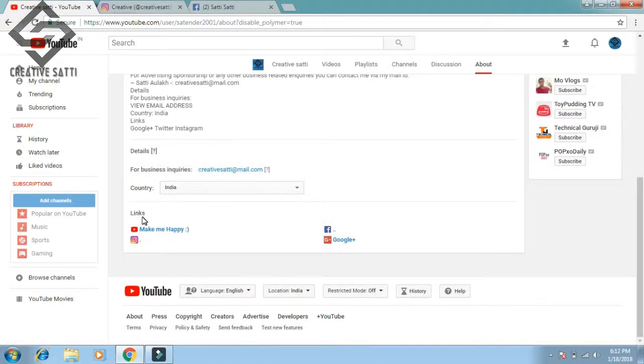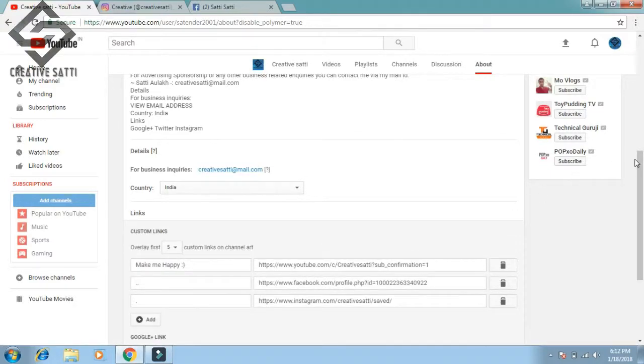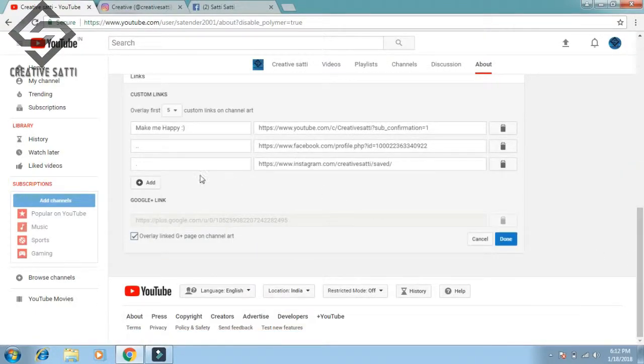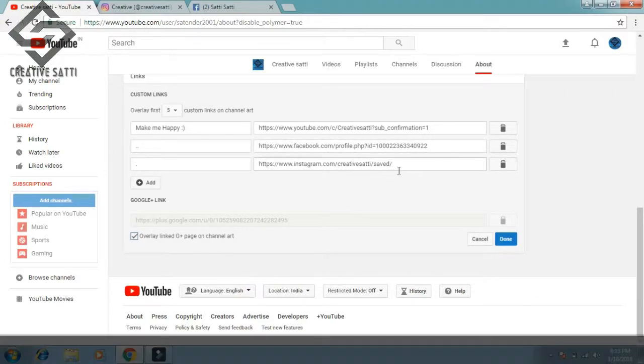Now you need to click on this pencil button again, and here you can add as many links as you want, right? You can add 5 links at a time. I add the first YouTube link, that's my clickable link, over here, and then I add a Facebook page link, and then an Instagram page link, and Google Plus is automatically there.